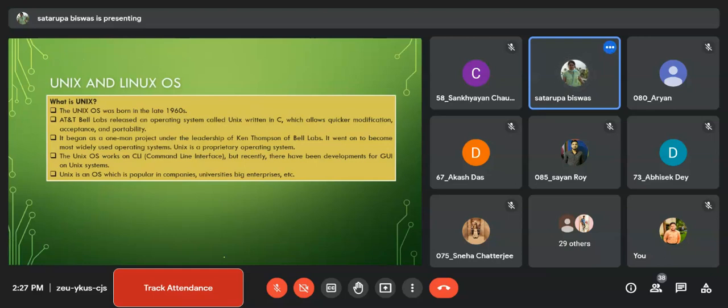So I was telling about the Unix and Linux operating system. What is the Unix operating system? The basic Unix operating system was created in the late 60s in the AT&T Bell Lab, and it is actually a proprietary system which is maintained by a particular company.